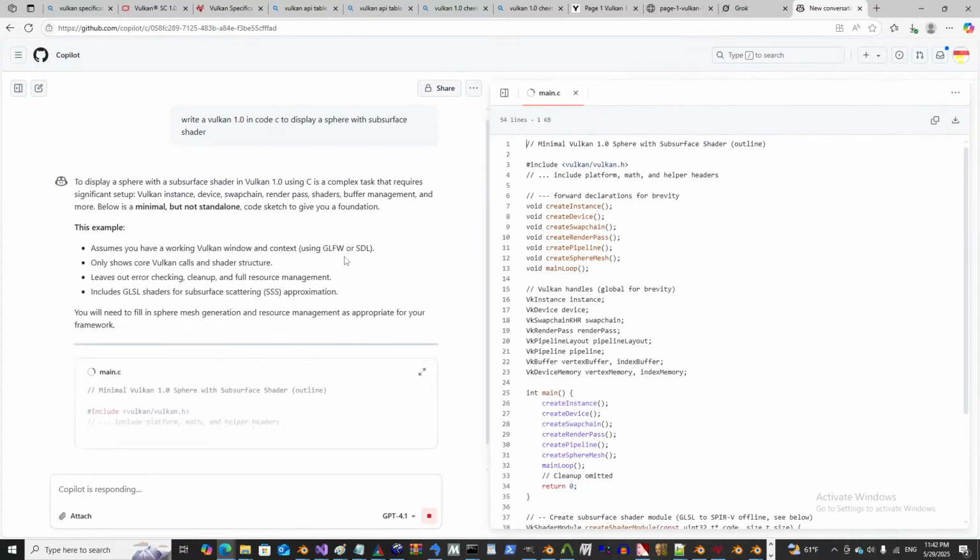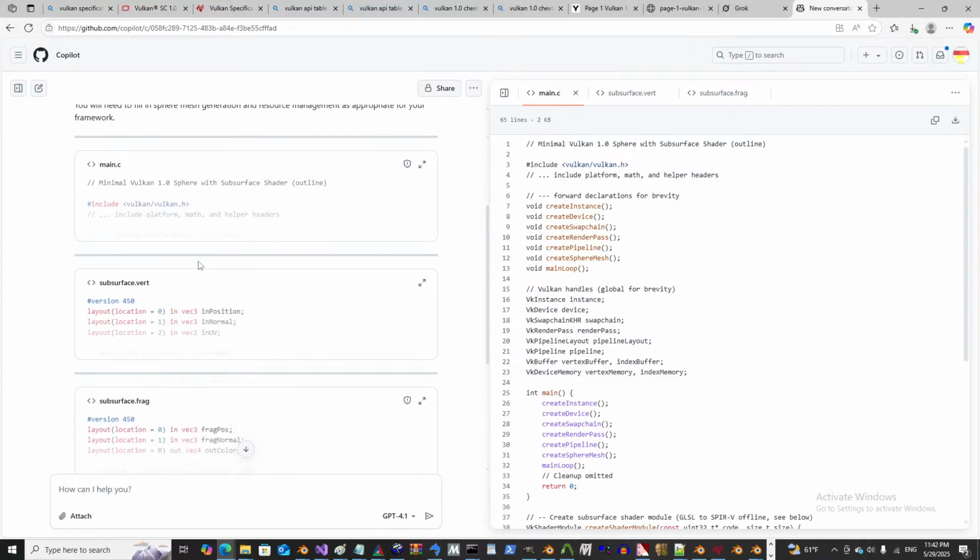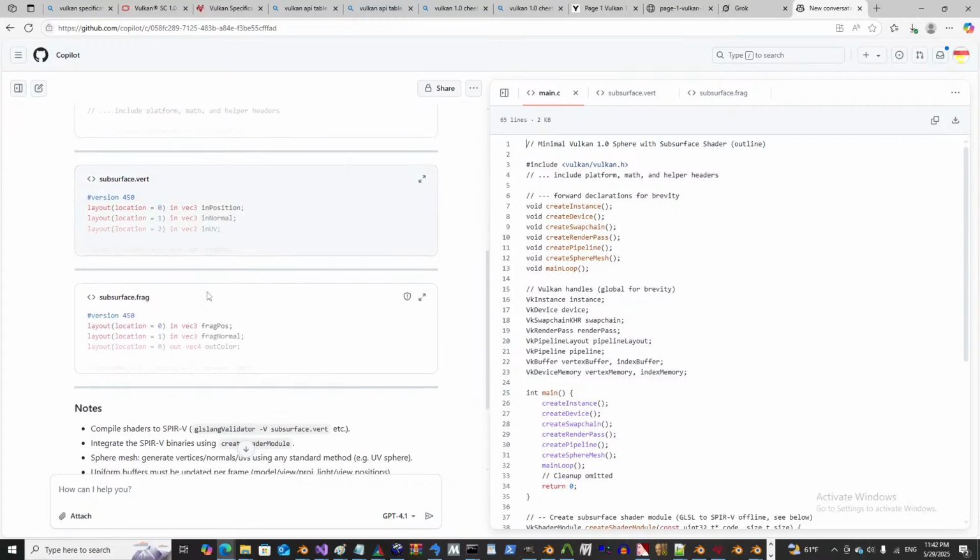Alright, so to display a subsurface shader in Vulkan 1.0 using C as a complex task requires significant setup: Vulkan instance, device, swap chain, render pass, shaders, buffer management, and more. Below is a minimal and not standalone code sketch to give you a foundation. Alright, so it gave us some shaders, good.